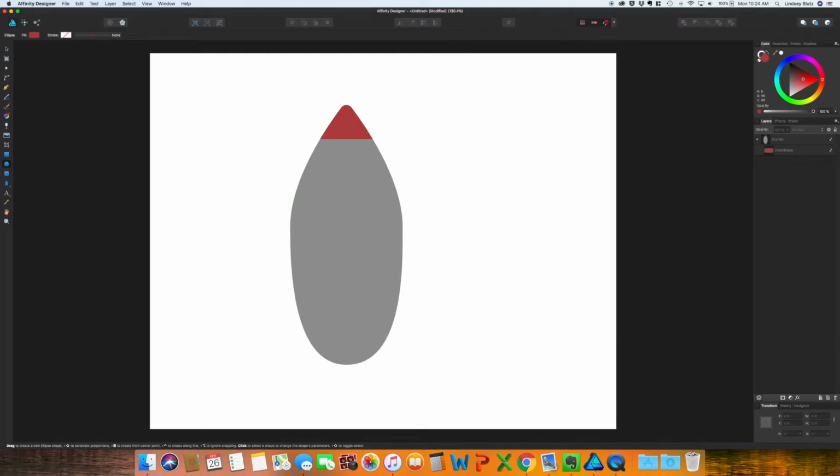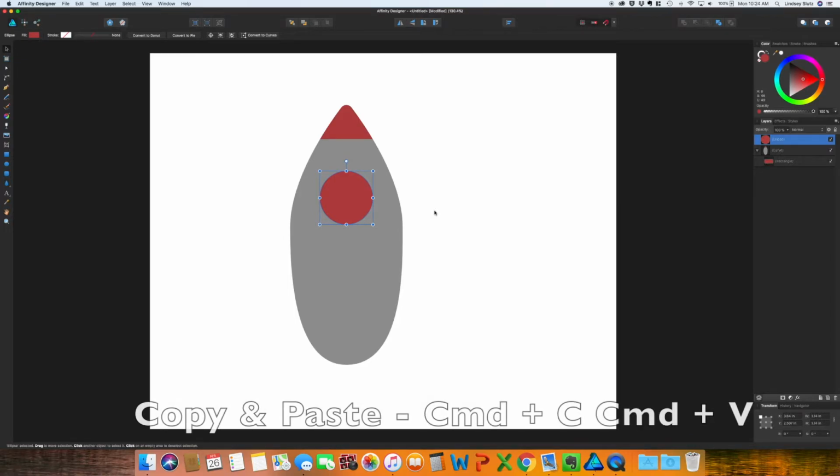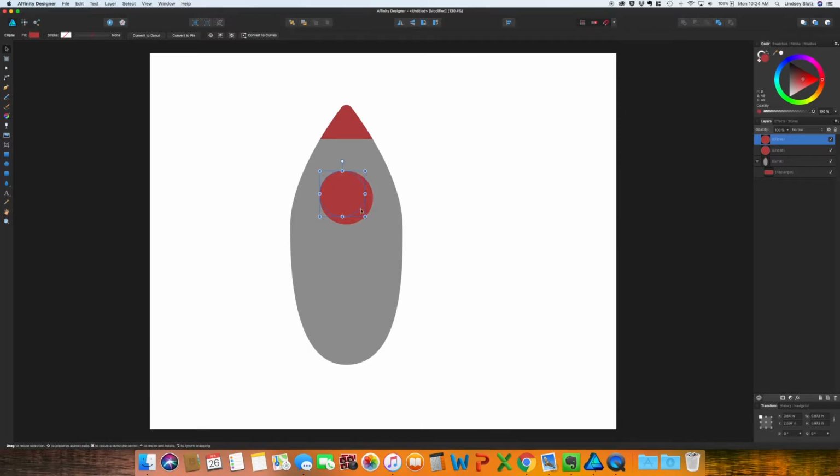grab the ellipse tool. And this is kind of for like a window in the rocket ship. So Command C, Command V, bring this in.